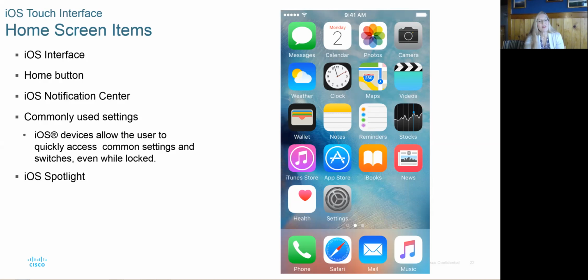So let's see. It's the same thing with the Android. We can fix our screen brightness. We control the music player.